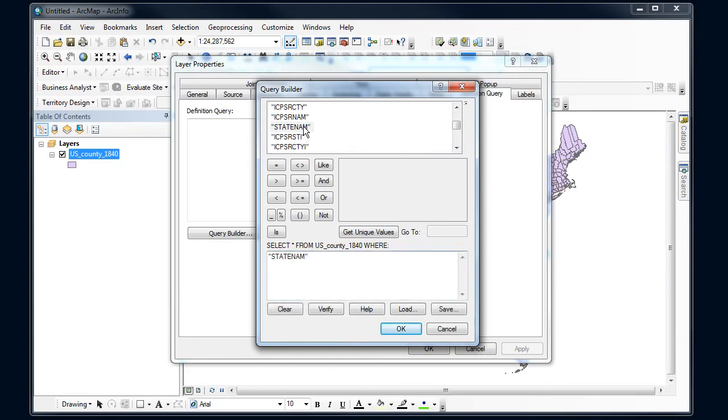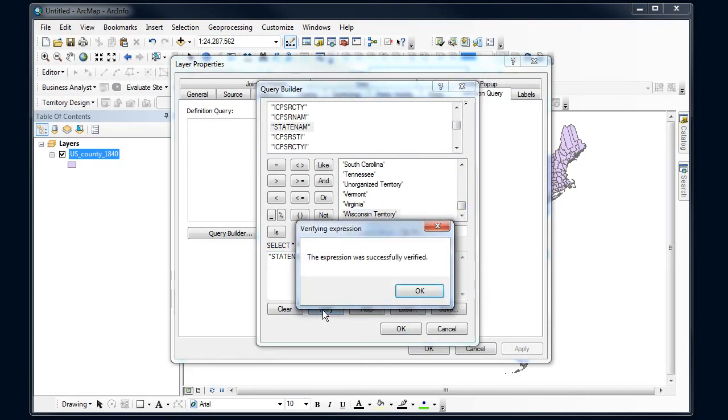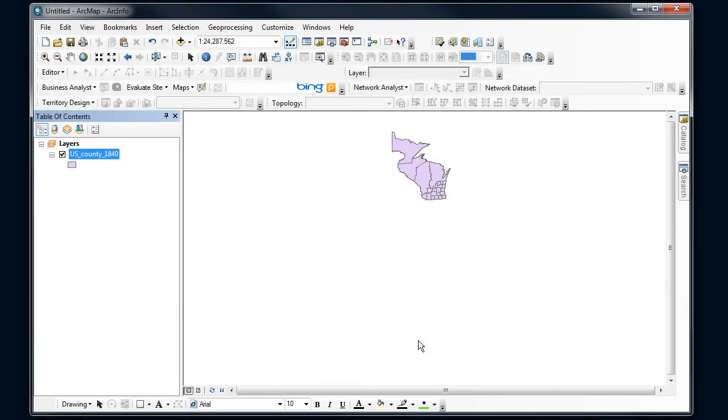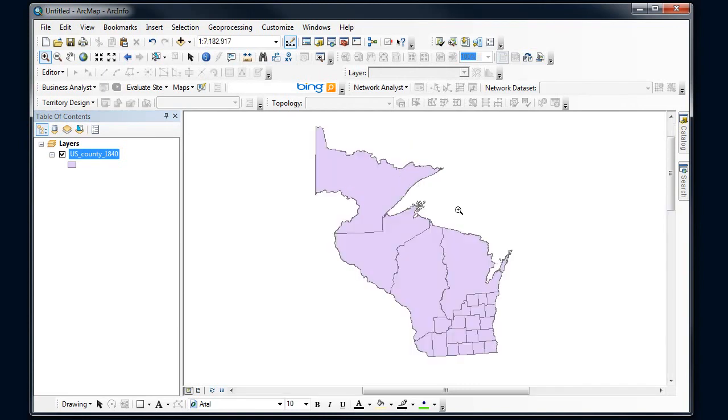So I want state name equals, and then instead of typing out Wisconsin territory, again, you want to make this as easy as possible and be lazy. I'm going to click on Get Unique Values, scan that, and look for my Wisconsin territory. Okay. If I really want to, I can verify that the SQL statement has correct syntax. Looks good. Say OK, OK, and bang. Now I've got only those portions of my data set that are for Wisconsin.